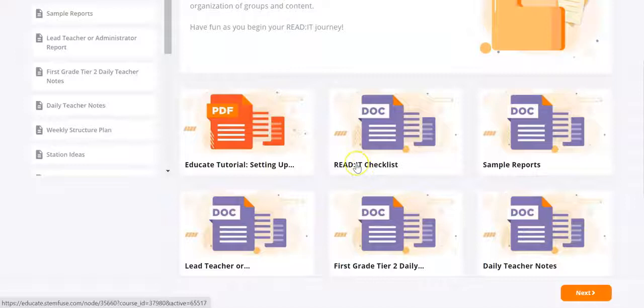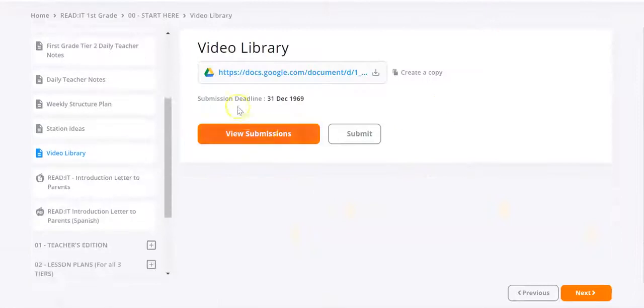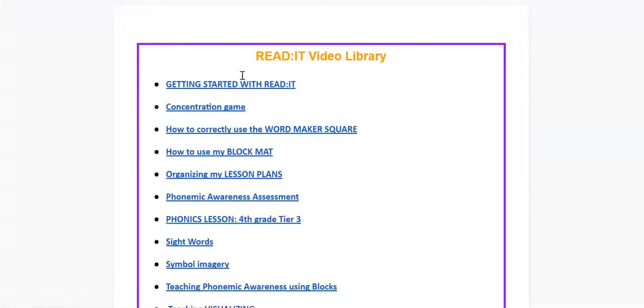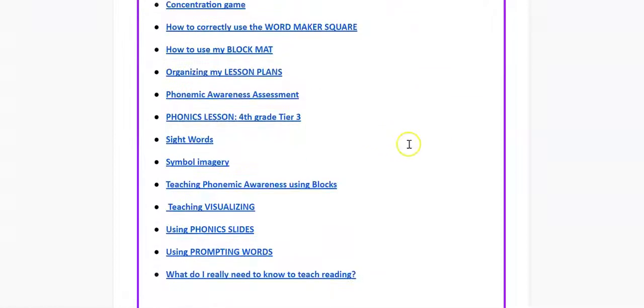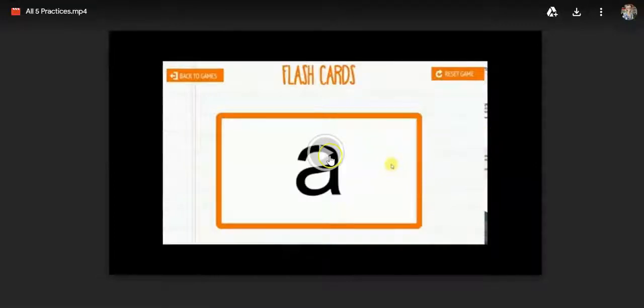There is a checklist of things to do. There is a reporting system for you. There are ways for you to take daily progress notes. And there is a video library to show you all of the different Read It strategies that make Read It stand apart from any other curriculum in the country. When you click on these, videos will appear. All videos are less than 5 minutes long and will help you to understand each strategy.